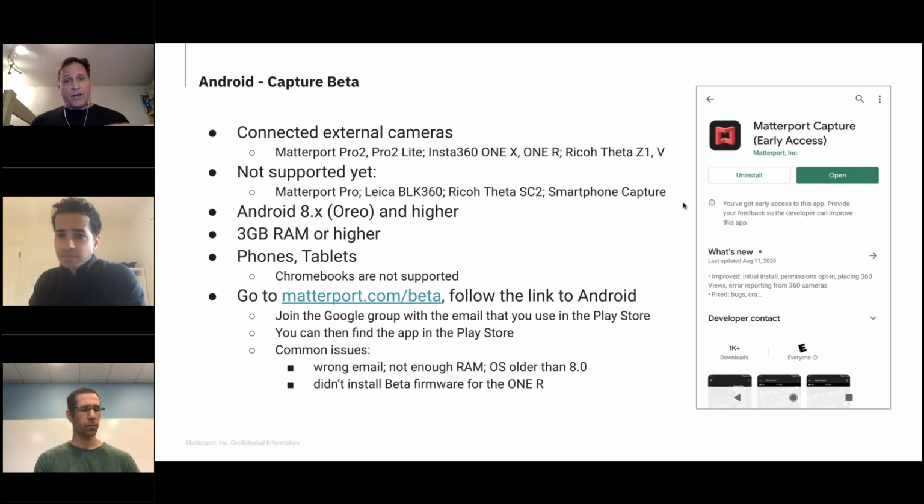So in general, right now, our focus on Capture for Android is on your connected cameras. So right now, we don't have support for capturing with your Android phone or tablet camera. This is all the connected cameras like the Matterport Pro 2 and the 360 cameras from Insta360 and Ricoh. Coming soon, in the short term, will be the original Pro camera from Matterport, the BLK360, and as Indy had mentioned, the SC2. And then in the next phase, we'll also do smartphone capture. That's where you use the camera in your Android phone or tablet to rotate around and capture your space.